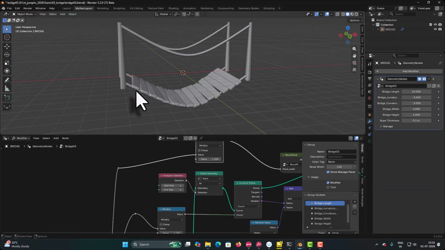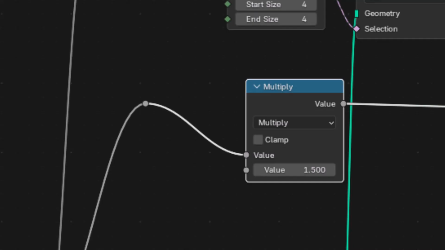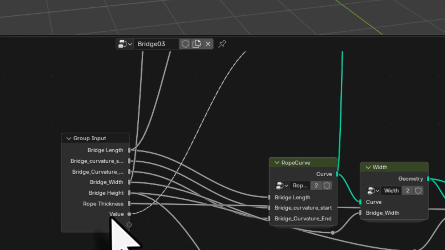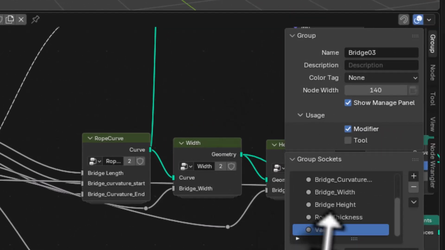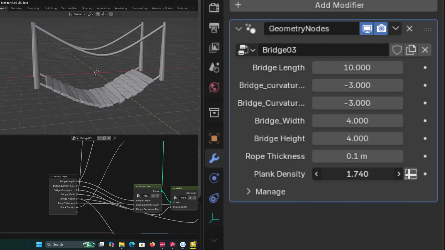So to control this density, I have added this multiply here to my count, and I will take the output value from here and I will connect it to the group input. Coming to my right panel here, I will change this value name to plank density. Press enter. See, as I change my plank density, the number of plank is going to change.